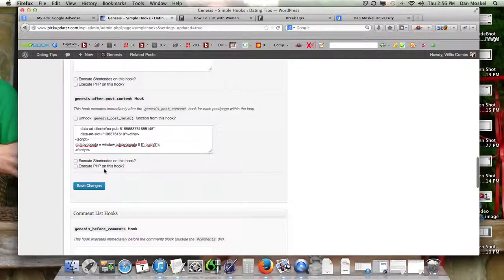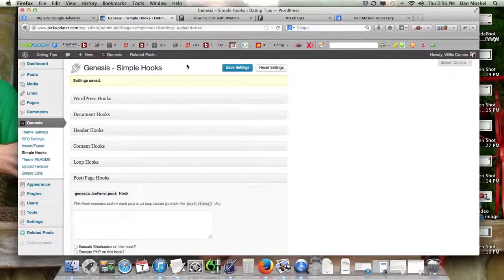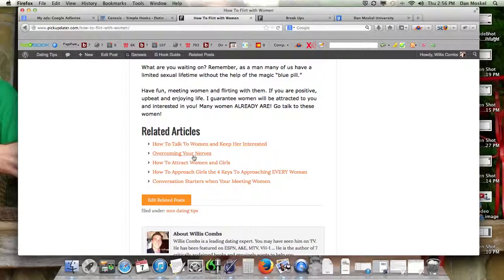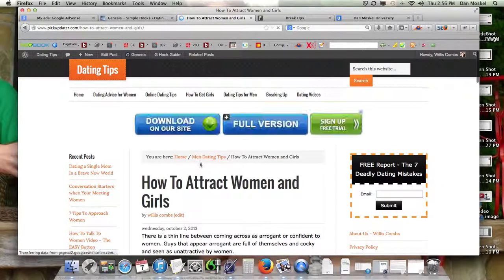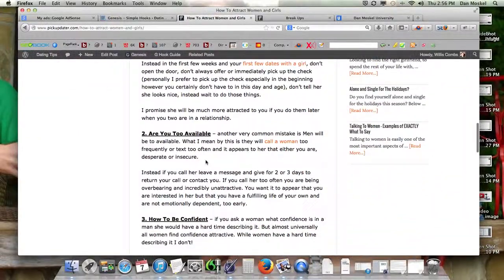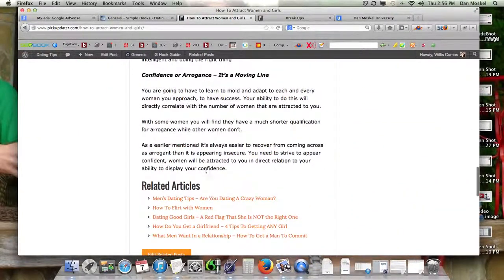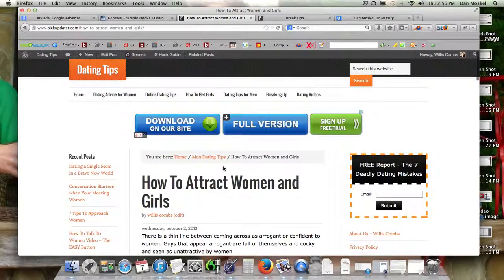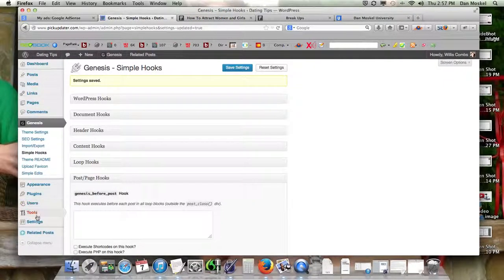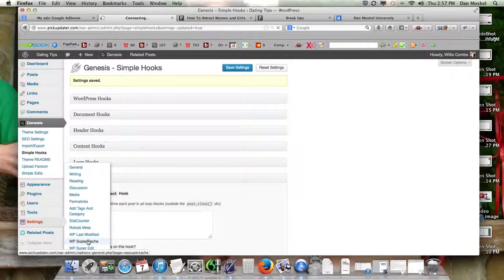So, after post content. Let's click Save Changes, and I think the last time we timed it, it was 12 minutes before we started to see the advertisements actually show up on our website. It should be appearing right here, so it's probably going to take a few minutes. As you can see, this is another advertisement using AdSense, and this is inserted using the simple hooks. Let's go ahead and turn off our super cache and see if we can get that to show up right away.